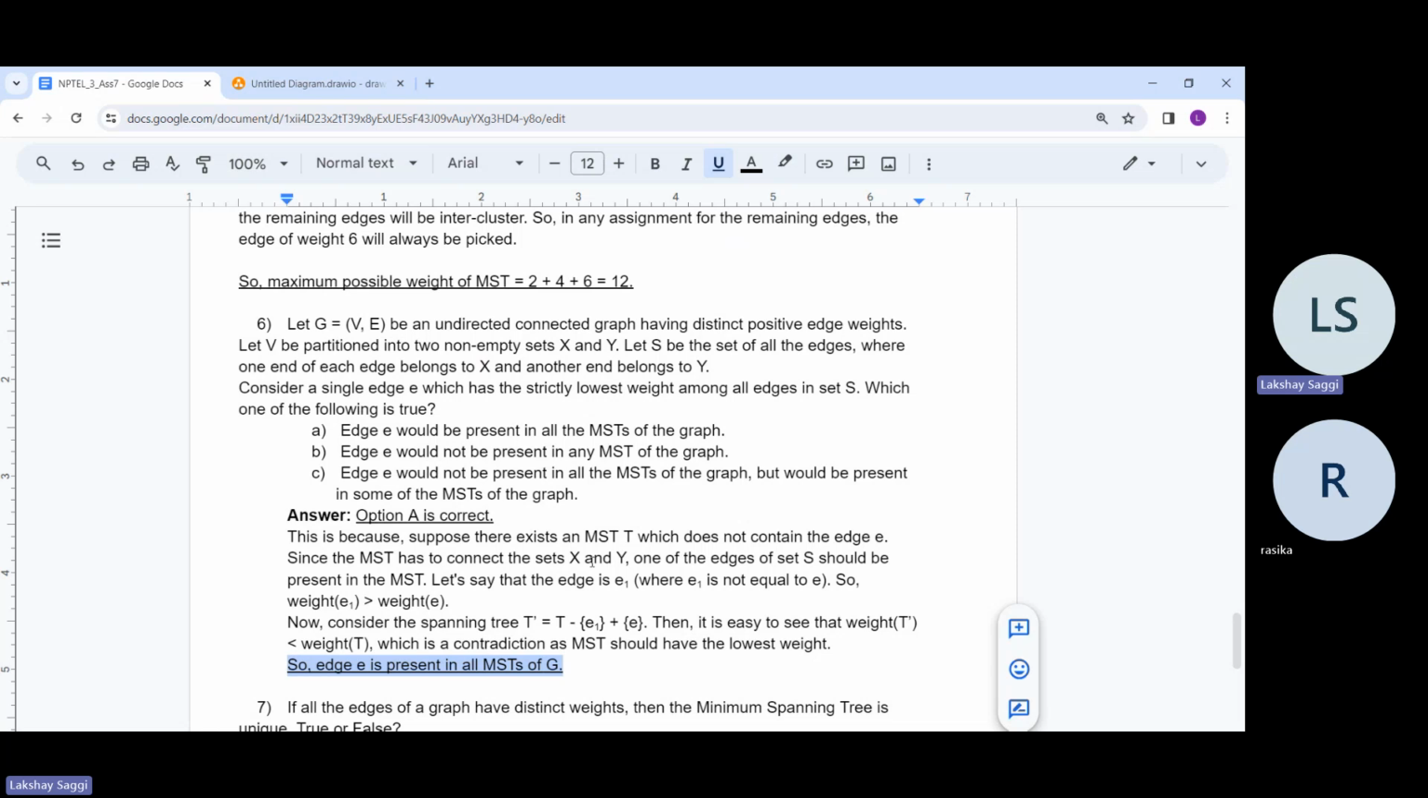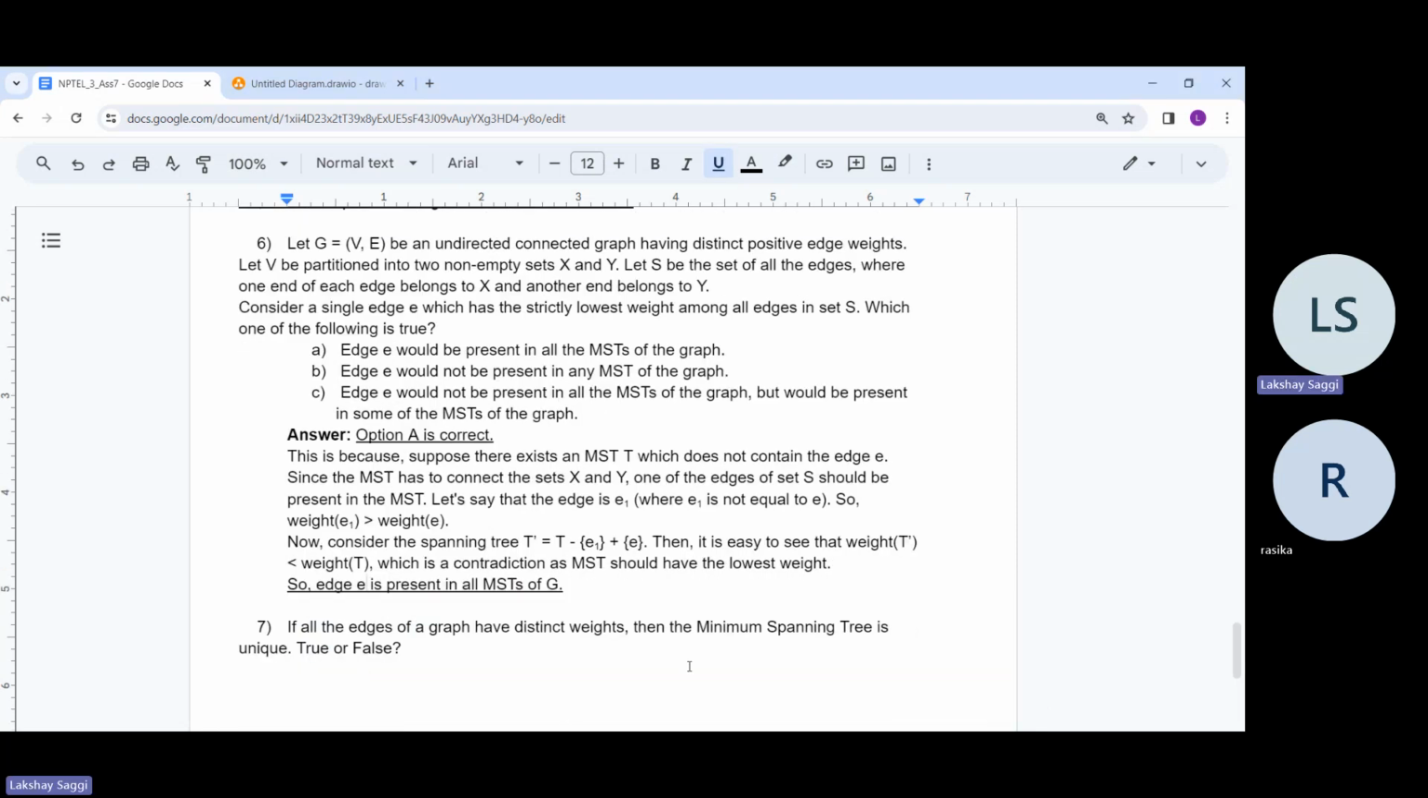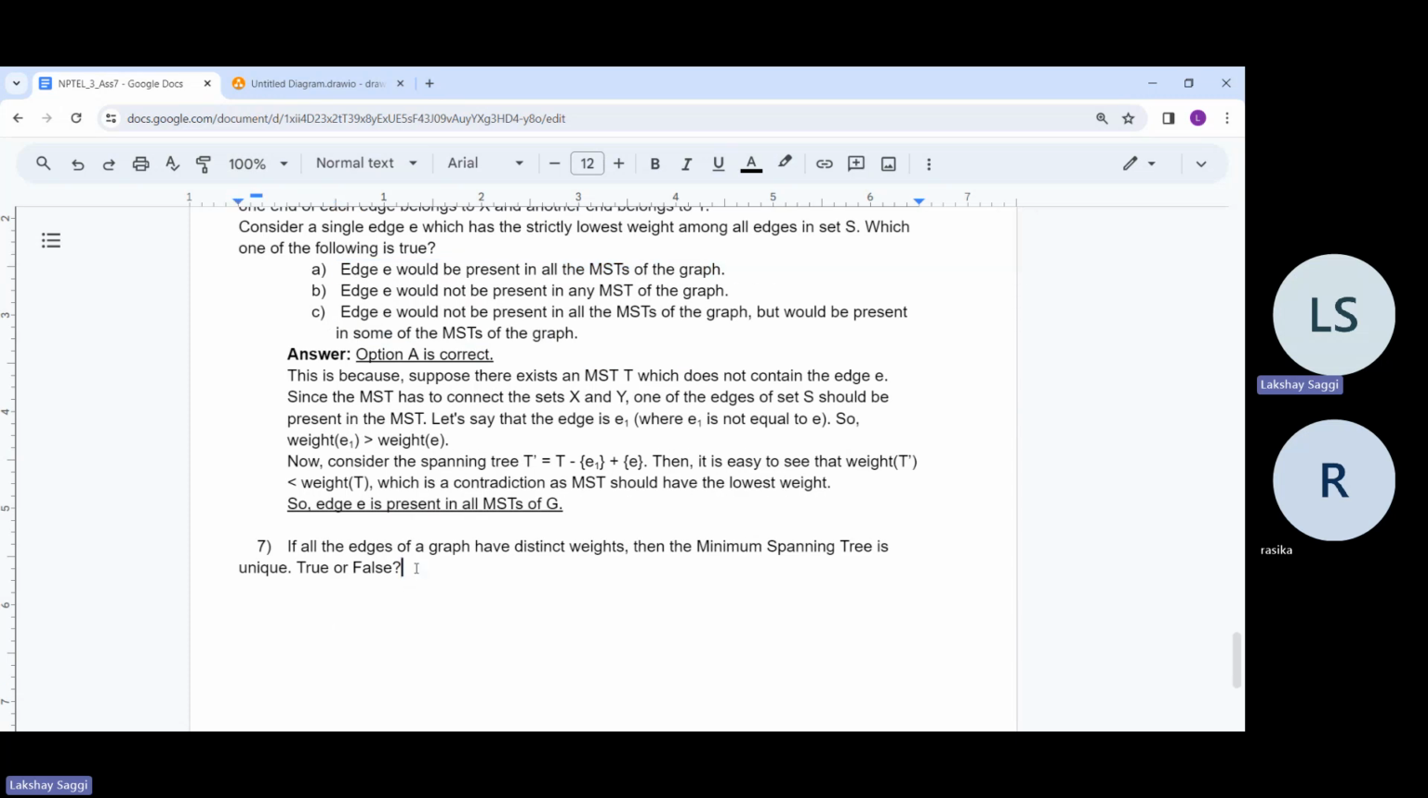So I hope this is clear to everyone. Otherwise, you can ask me via chat, Rasika. Okay, so this is the correct answer. So option A is correct. So then maybe we can move on to the last question for today.